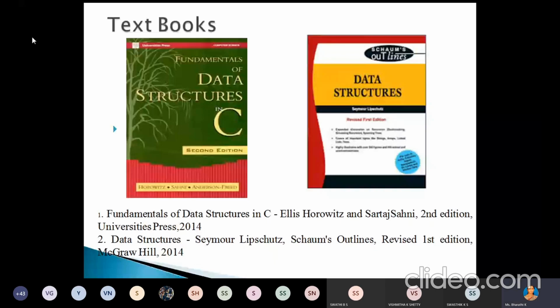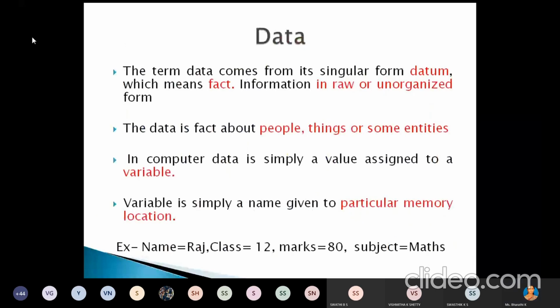First textbook is Fundamentals of Data Structures in C by Horowitz and Sartaj Sahni, second edition, and the second textbook is Data Structures by Schaum's Outlines. You have to refer to these 2 textbooks for this particular course. So before moving to the subject, now what is data?